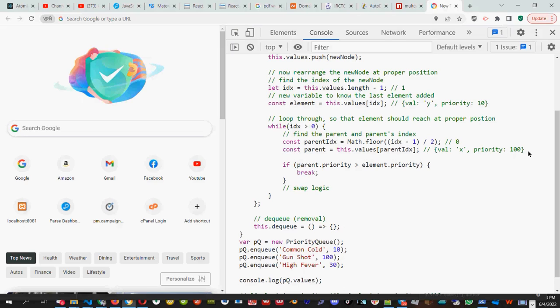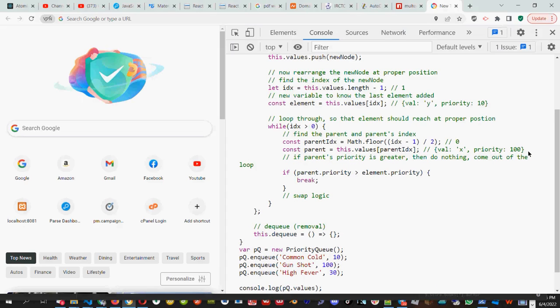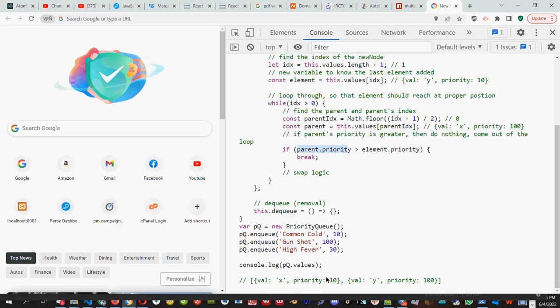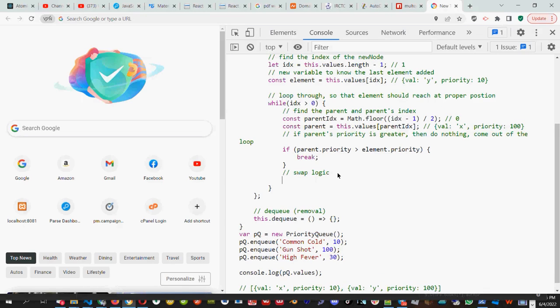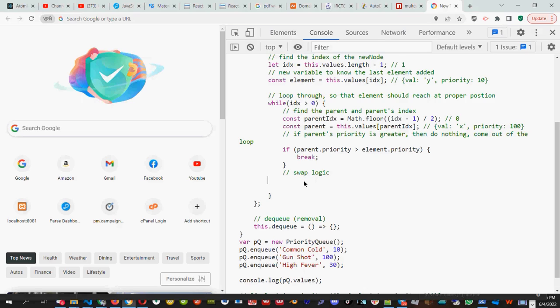And here I will say if parent's priority is greater, then do nothing. Come out of the loop. Okay, so if parent's priority is greater, that means it is at the correct position. We don't need to do anything. But if parent priority is less, like in this case, then we have to write down the swap logic. So let's write down the swap logic. So what is the swap logic?